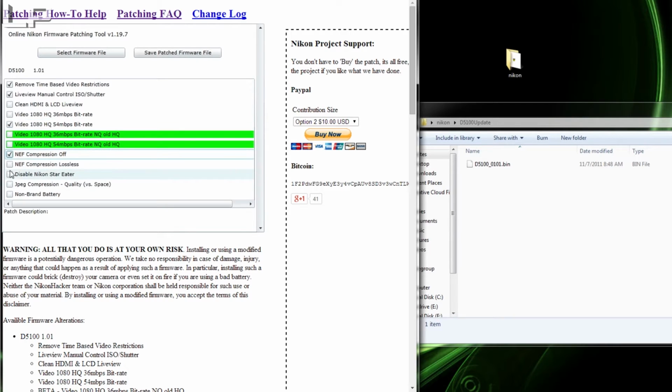NEF compression off, NEF compression lossless, disabled Nikon Star Eater. I just enabled it. JPEG compression, quality versus space, you can do that if you want.